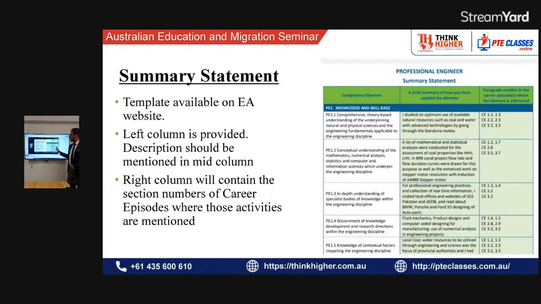This is a summary statement sample. The sample is available on the Engineers Australia website. They will give you the first column, the sample. The rest you need to write accordingly, and then put the reference number, the paragraphs you wrote in the episodes. So this is how it works. Next, please.